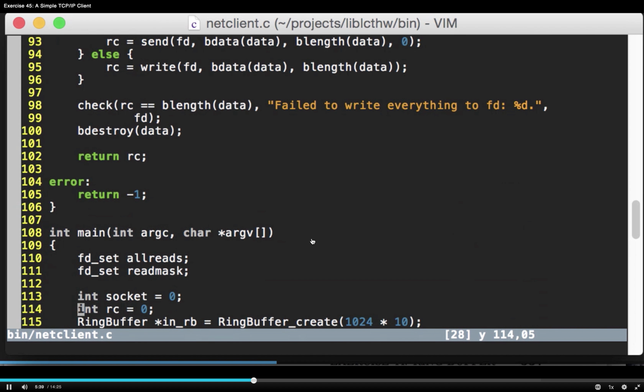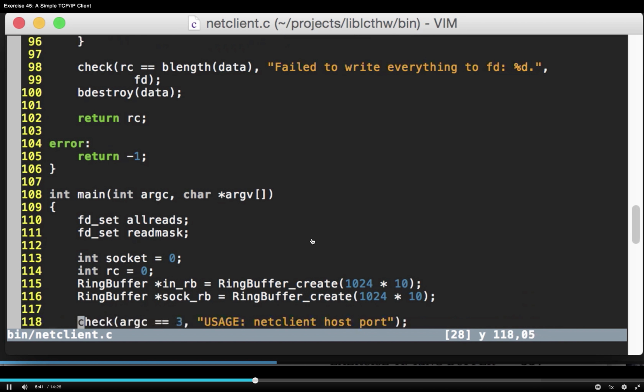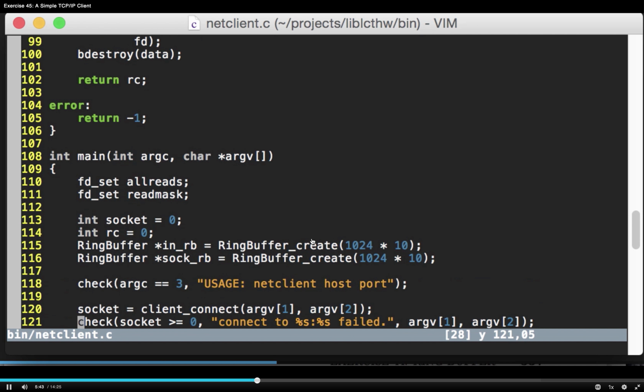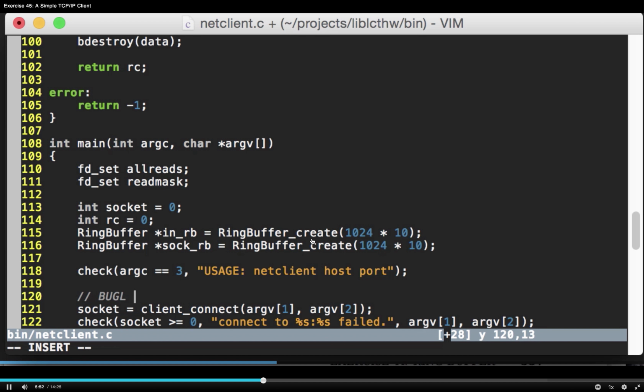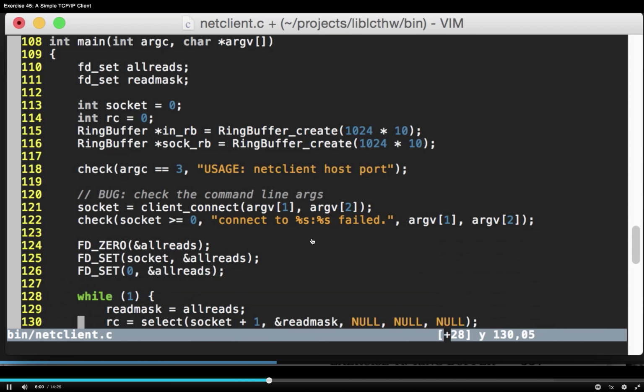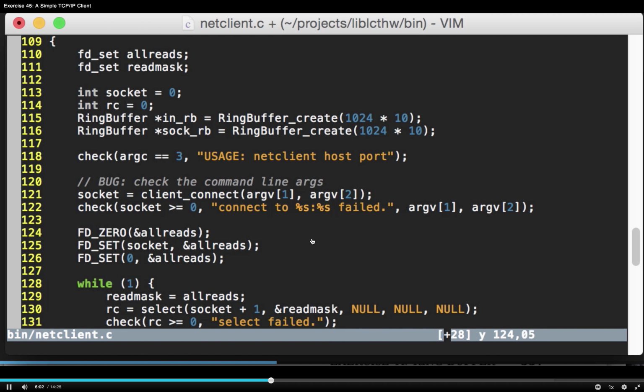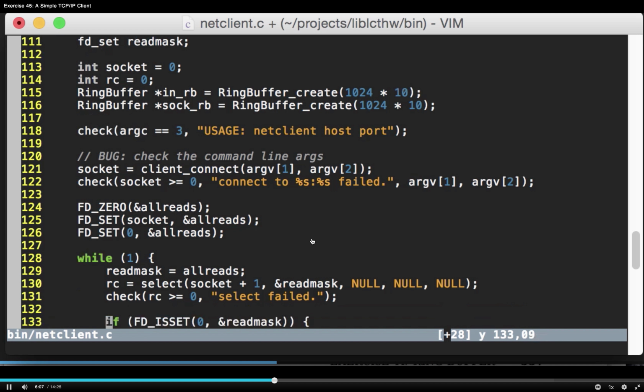Okay, so now I'm going through main. I create a ring buffer, create a sock buffer. I do my little client connect. Oh yeah, okay, so here we go. Bug. Check the command line args. Because I'm just using them, I should check it. That's super bad.